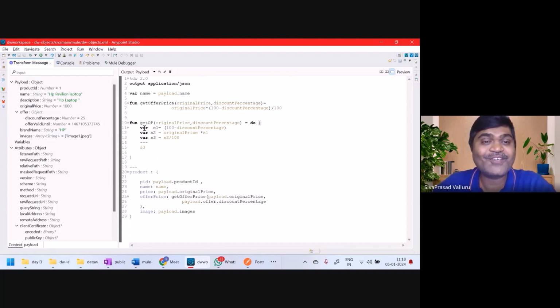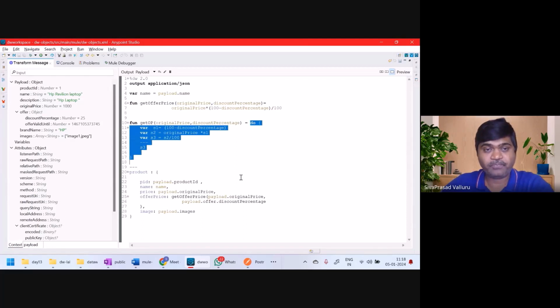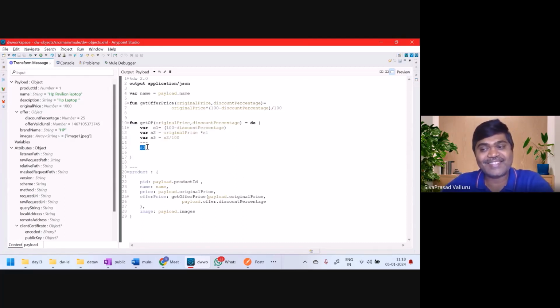Okay, so it looks like a multi-line function, right? You're writing some expression, storing the output in a variable. Again, another expression, storing this output in a variable. So like that, by using the syntax do, I will be able to define a multi-line function. And after this, whatever you write after dash dash dash is the return value anyway, right?